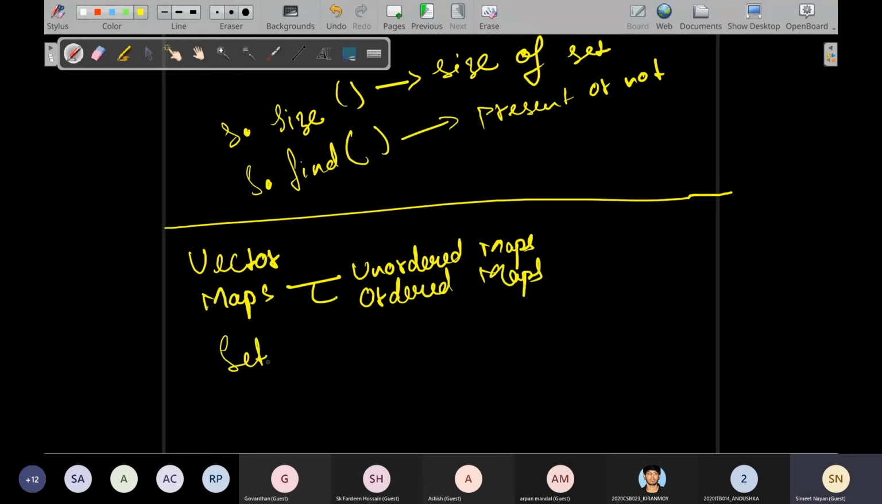Then we discussed sets. We had unordered set, ordered set. Okay. So I'll just ask you to go through the functions of each of the data structures that I told you about. So I'll now hand over to Anushka.